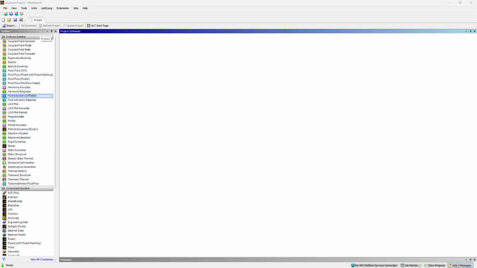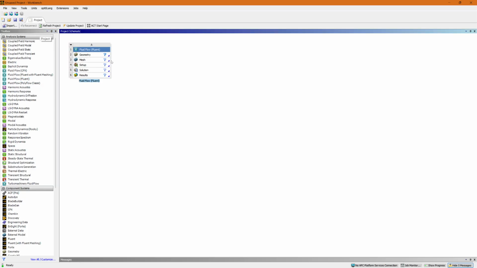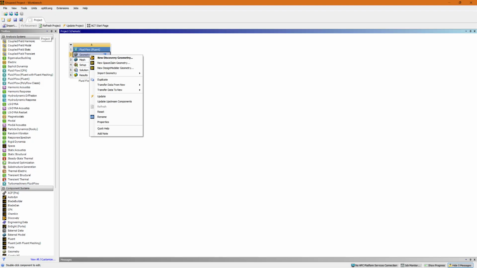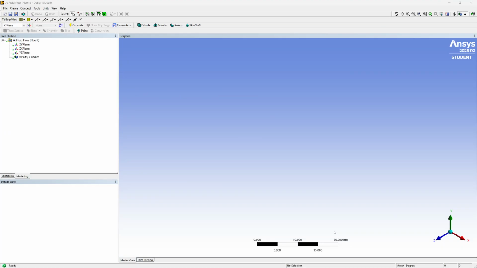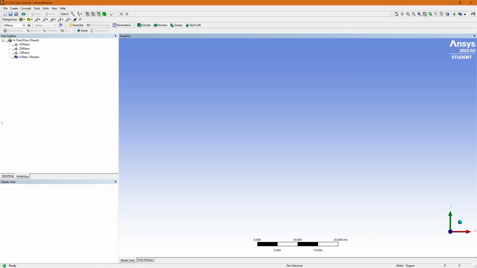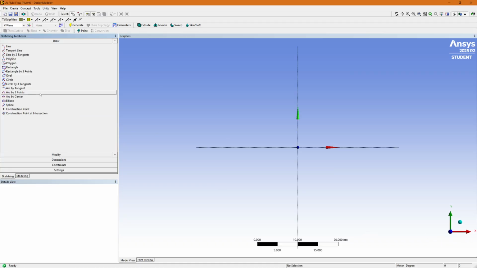So we're going to first start out by opening up ANSYS and starting our project with Fluid Flow Fluent. Once we open up the Fluent, we'll start designing our geometry. Start sketching out our pipe. Start with a basic rectangle.